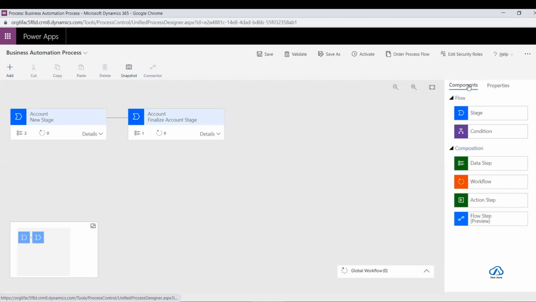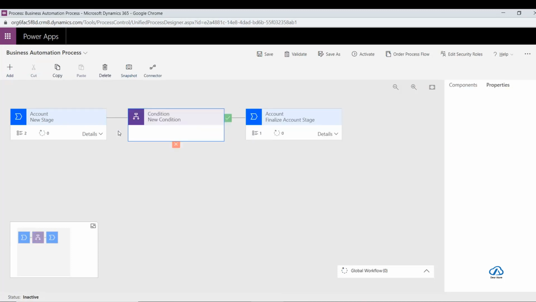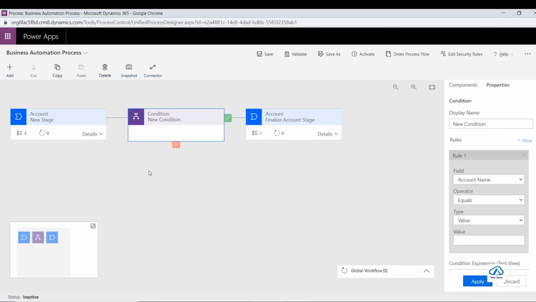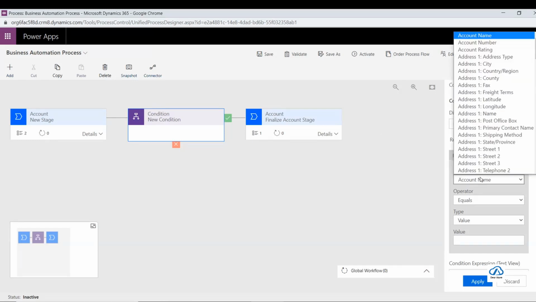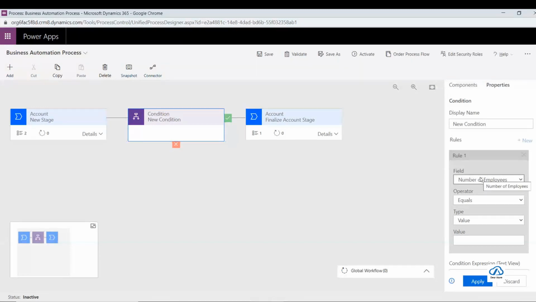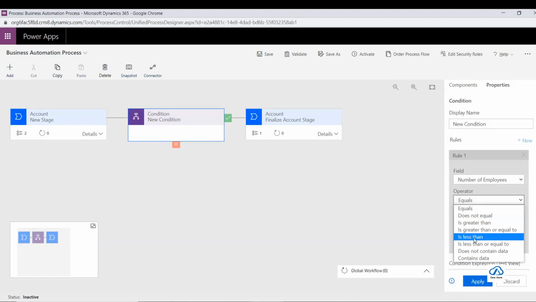Then again, from the component, let's say we will add some kind of a condition, which we will place here. With this condition, we will check whether this is a big customer or big account. So for example, in the rule, if the number of employees that we have here is less than, let's say, 5,000, in that case this one is going to be a big account. Otherwise this is going to be a smaller account.